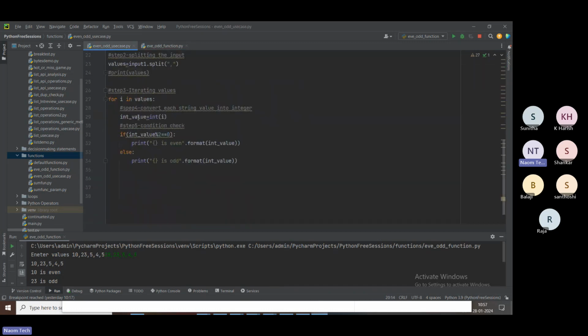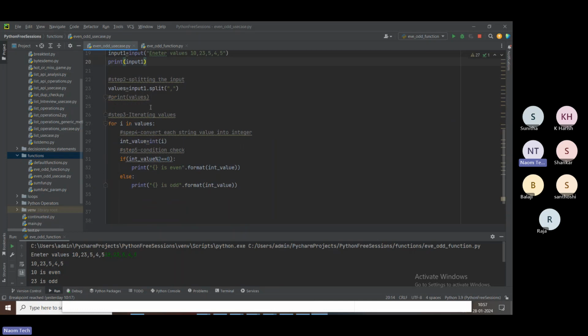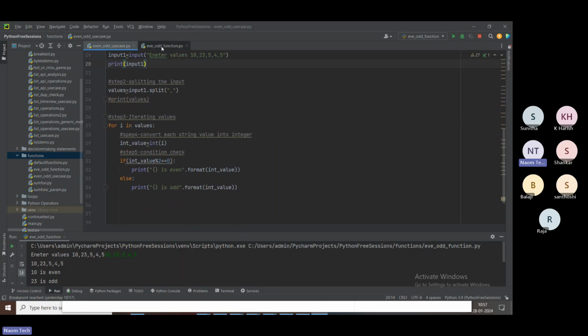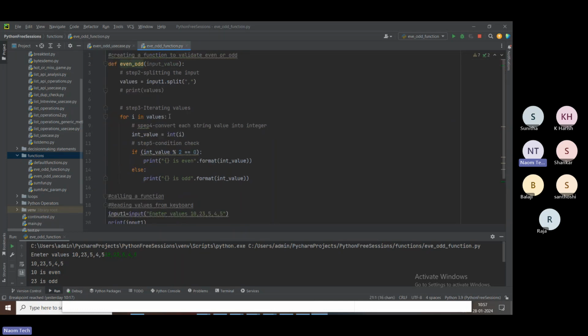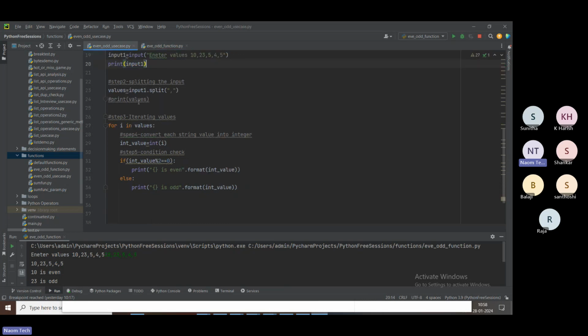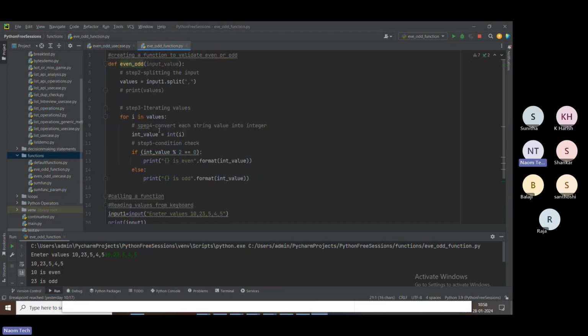I'm just trying to give you a comparison side by side so that you get a clear idea how important functions are to us. That's all, friends. Hope this is clear for you now. So we have converted the same function to what, friends? To a parameterized function, the same code to a parameterized function here.